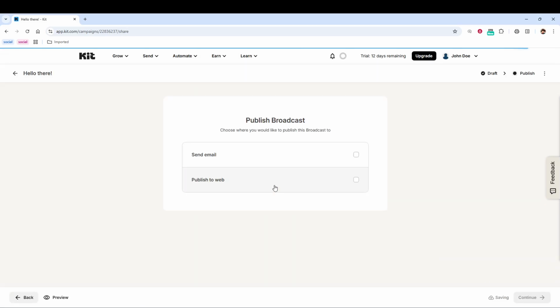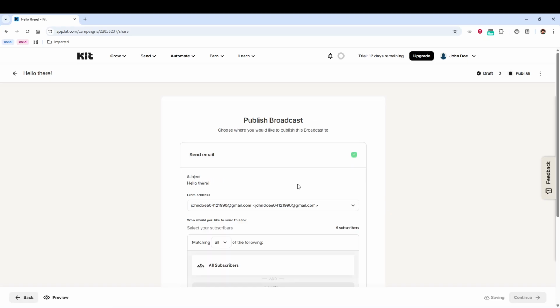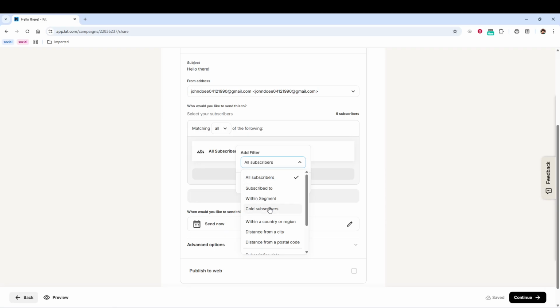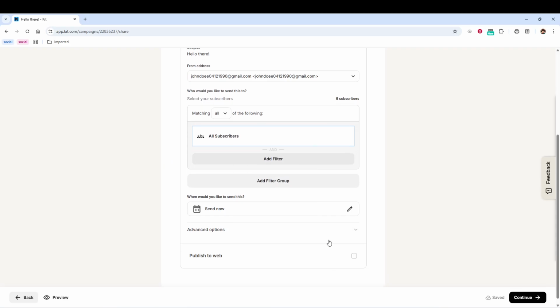When you're happy with the content and subject line, click Continue to move on to your recipients. Here, you can choose all subscribers if you want everyone to receive this email, or you can narrow it down using specific tags. For example, you might send it only to customers, only to leads, or only to a particular interest group. Taking a moment to target the right people helps keep your list engaged. After choosing your recipients, click Continue again.